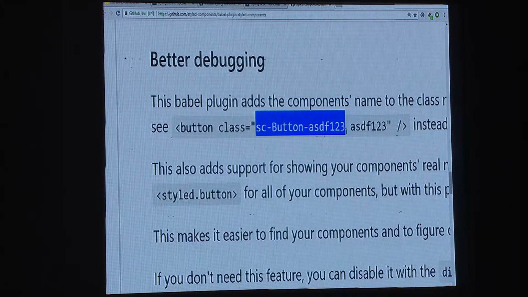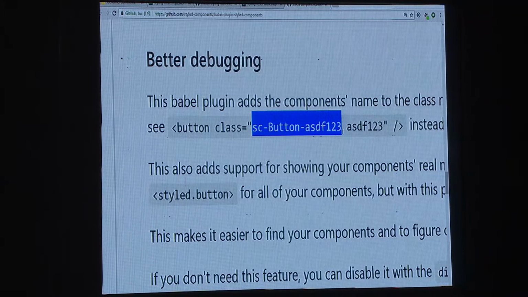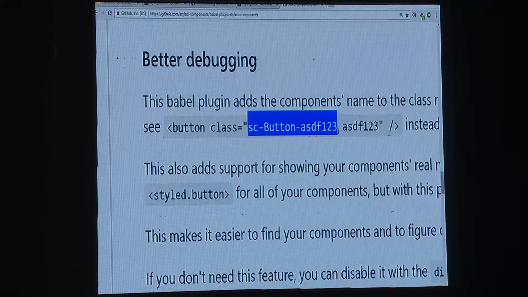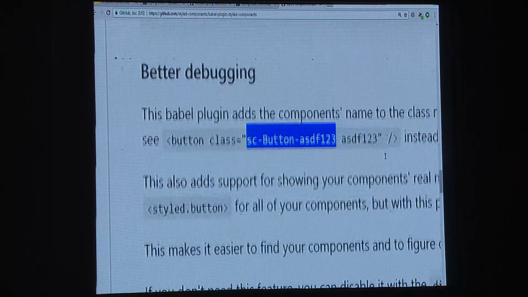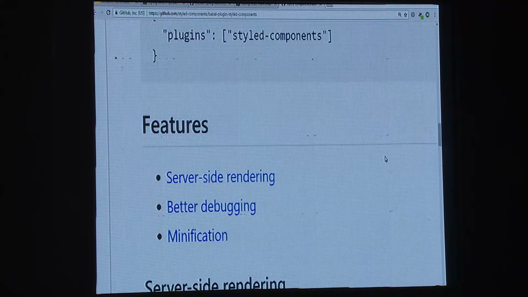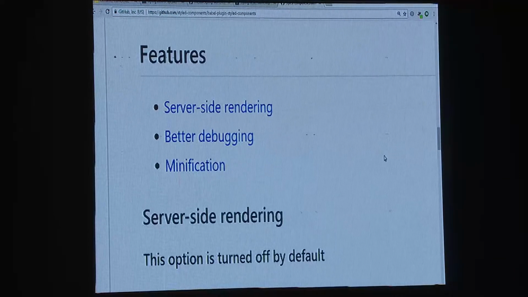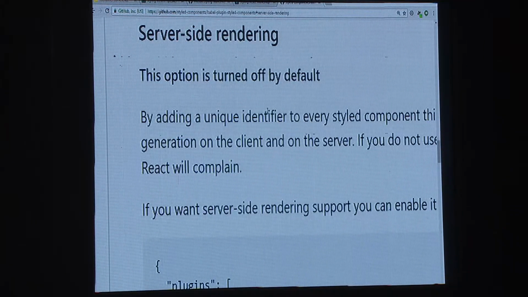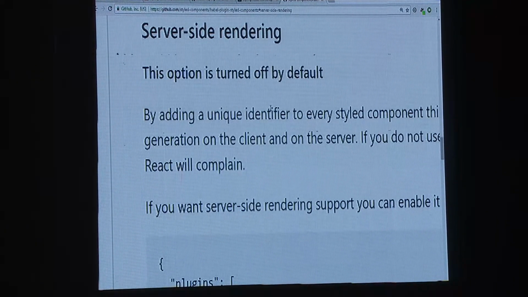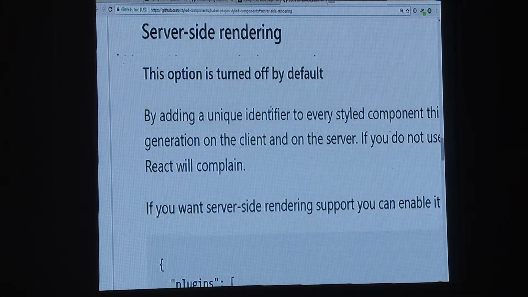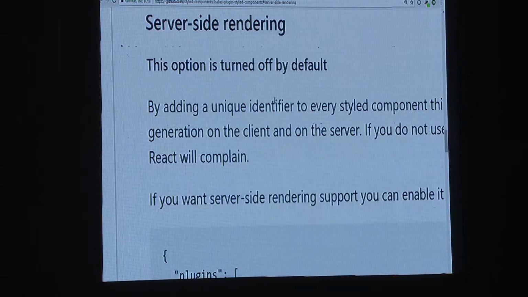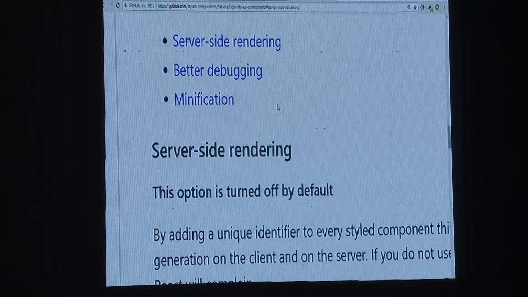So you'll have to use this Babel plugin. That's just due to how JavaScript works. We don't have the name at runtime, so we have to do it with the Babel plugin. The Babel plugin, just to note that, is also necessary if you want to do server-side rendering, because otherwise React will complain that the class names don't match. And the Babel plugin makes sure that they're deterministic at build time. Just a side note.